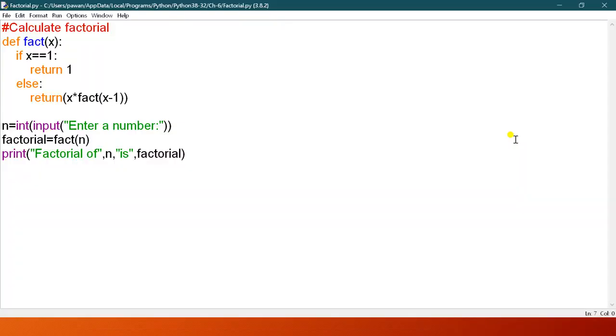So here is the code. In this you again ask the number from the user. Now factorial is equal to fact(n). You will pass the value, then it will go to the definition of fact. If x is equal to 1, this is your base case, and the else part is your recursive case. It is also very simple to calculate the factorial using recursion. So I am going to run it.